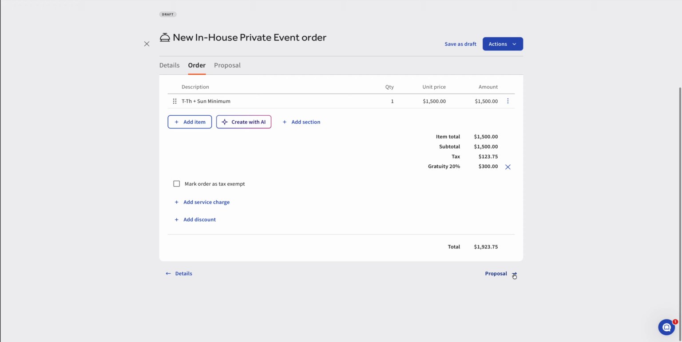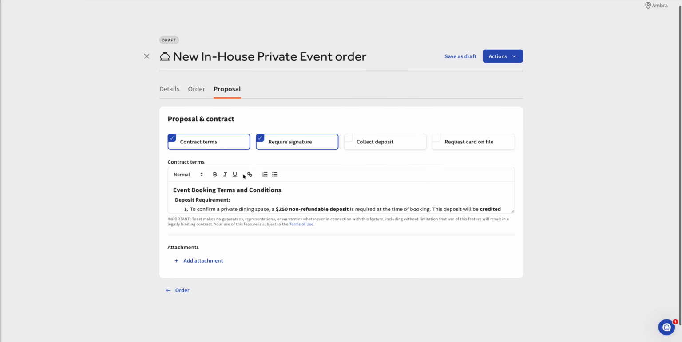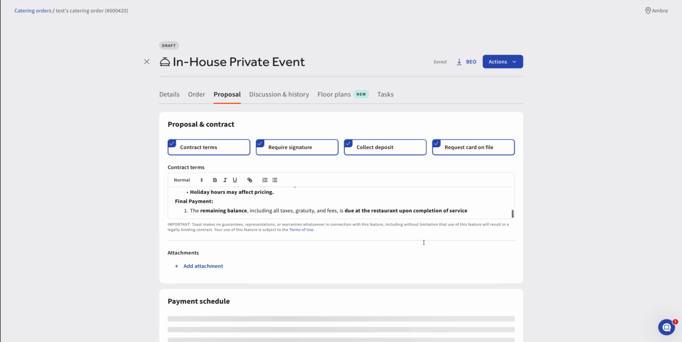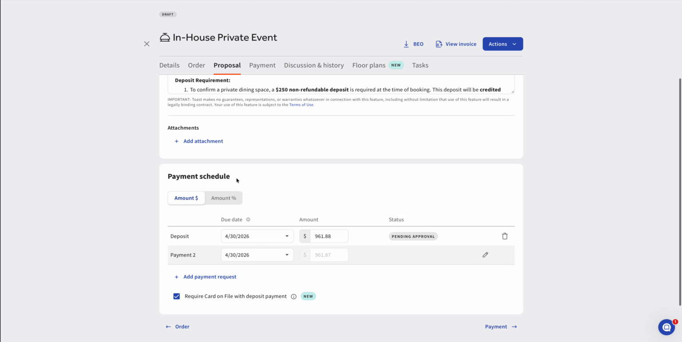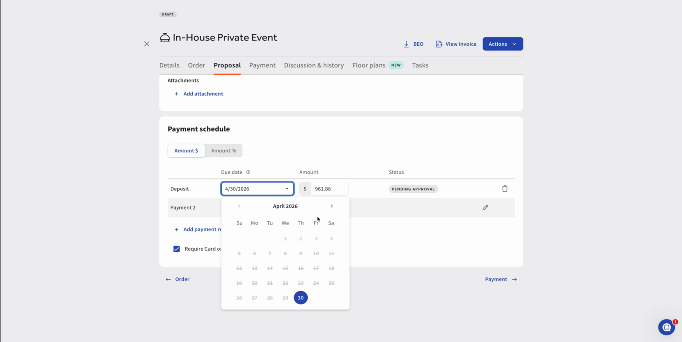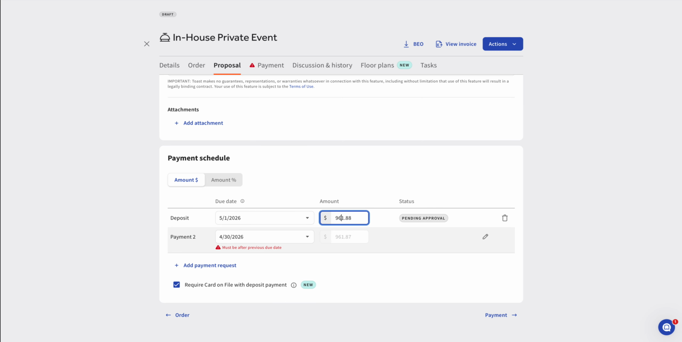Then you're able to move on forward to proposal. These two items, contract terms and required signature, are automatically highlighted. You also want to request card on file and collected deposit. Once the collected deposit is highlighted, you'll then get notified here for a payment schedule to place. First one is deposit. You'll put at least a week or 2 weeks minimum prior to the event date, which normally will amount to $250.